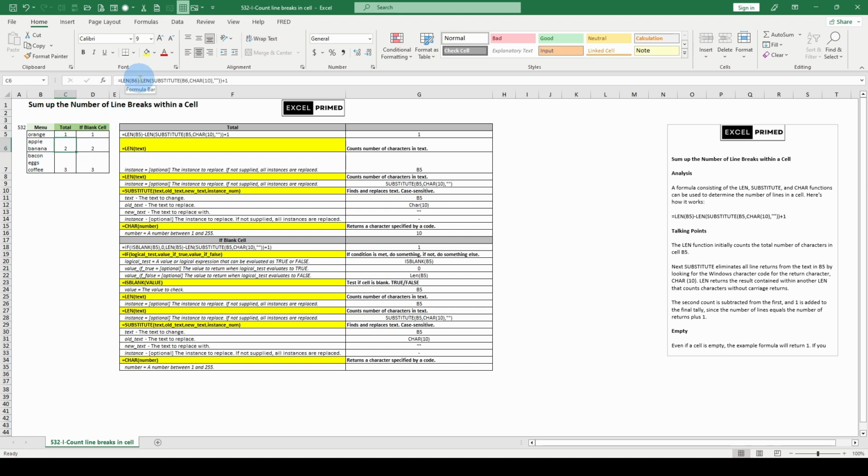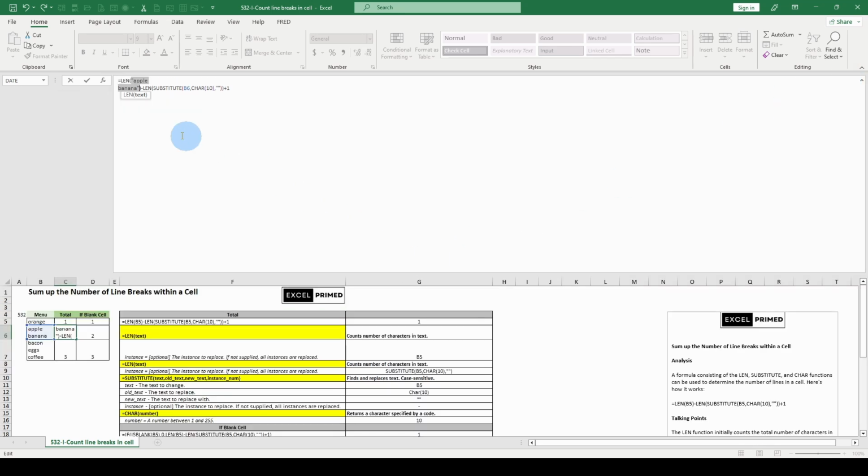We have LEN B6. Take a look at this thing, F9. See what happens here? This is Excel, and you're going to have to be aware of this. When it looks as though it's cut off, go here, arrow over here, and open this thing up. And this is what it looks like. LEN, apple, banana, and then we have this. Well, there's a line break in here.